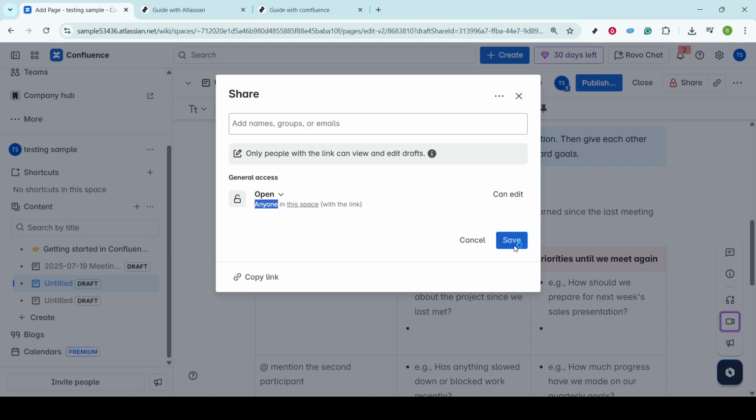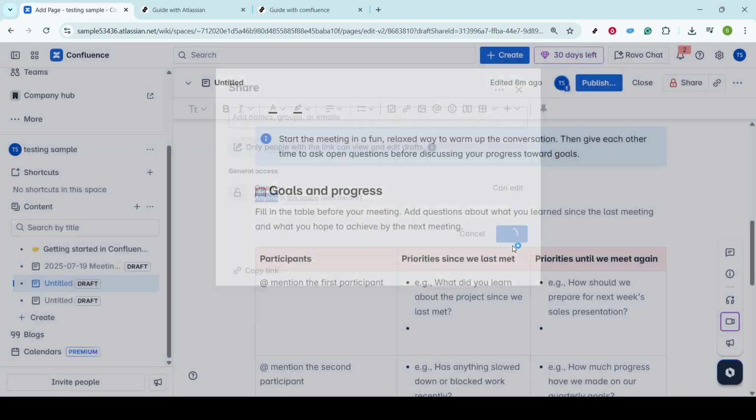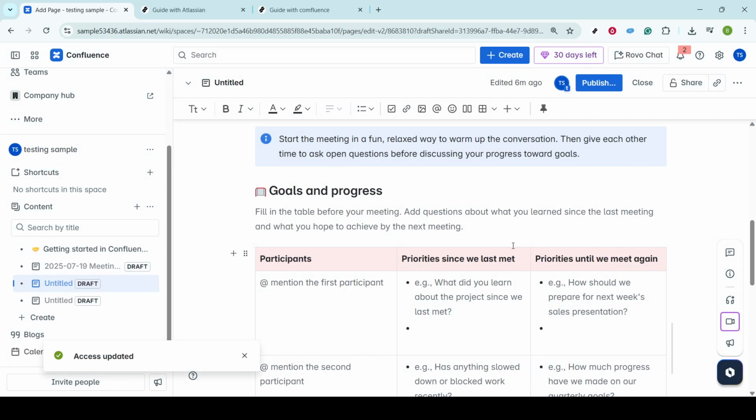The Save action confirms and applies all the changes you've just set. This step is crucial because without saving, your modifications won't take effect, and the access permissions will remain unchanged. And that's all there is to it. You've now successfully granted access to a Confluence page.